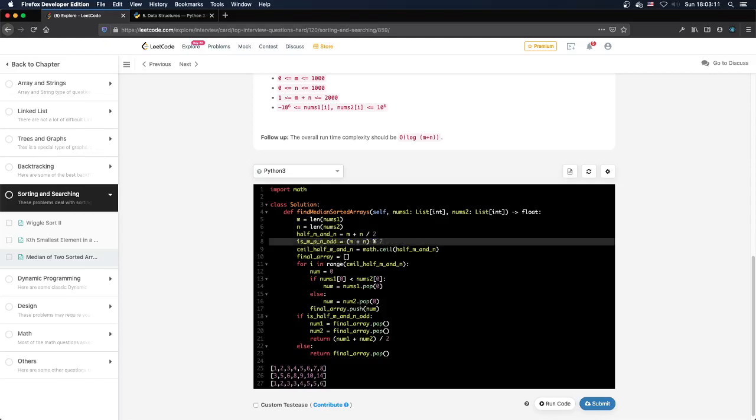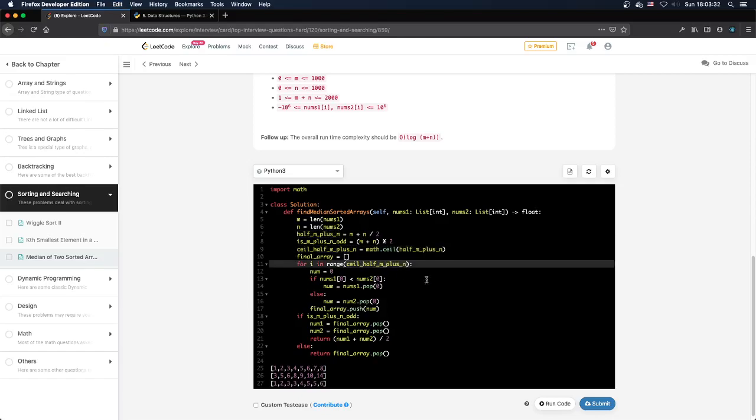I'll change this into a plus, half of m and n. I guess I can change this all to pluses, make it a little more readable. Okay, there we go.